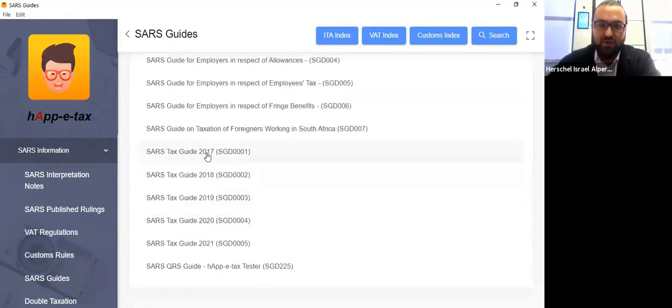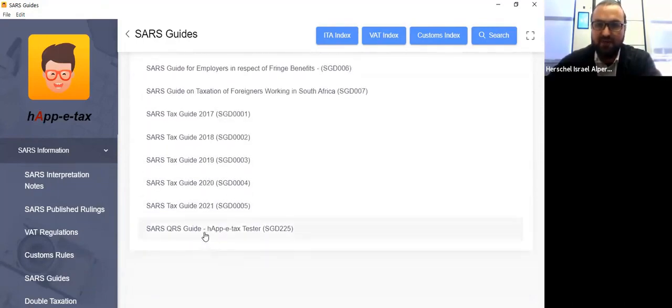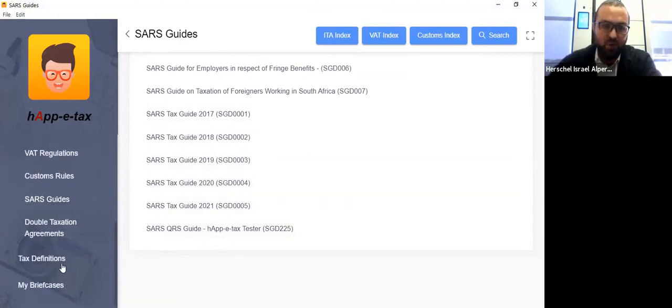We've also got all the SARS tax guides for each year for the last 5 years. So you can quickly access all of the information related to the tax changes in these guides. And of course, you can certainly print out all this information as I indicated to you.